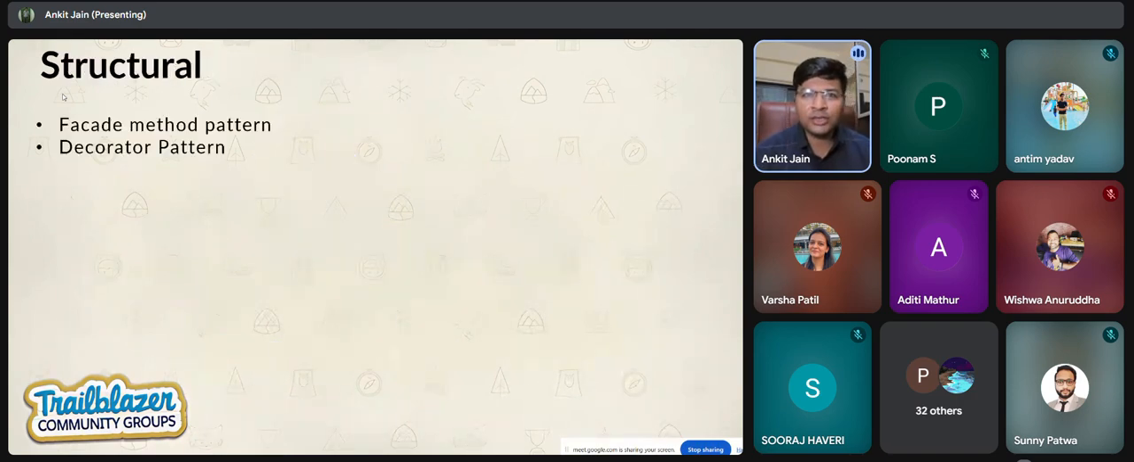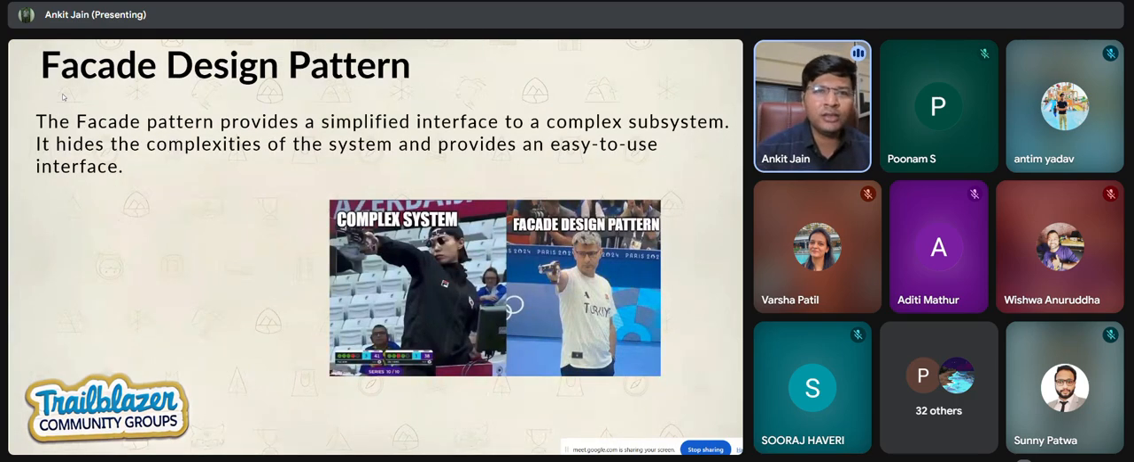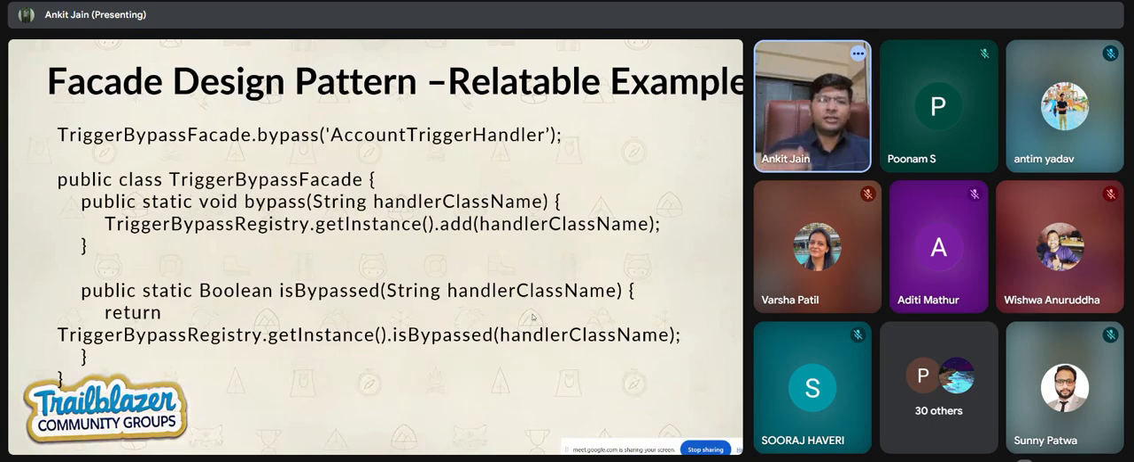Now the next one is structural: Facade and Decorator. These two we'll be covering. Facade simplifies the complex things. Here is a meme I took: on the left side there are various complex things, and on the right side everything is simplified. So that is the intent. Facade removes the underlying complexities. I give you the method, use it as it is.